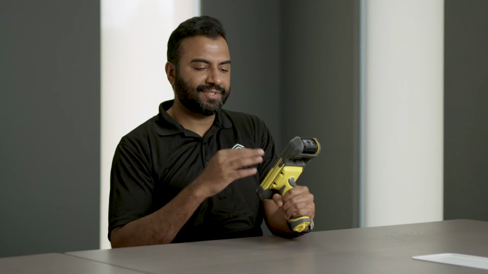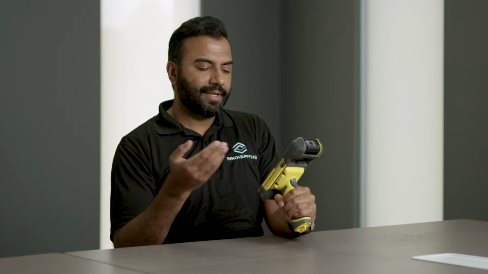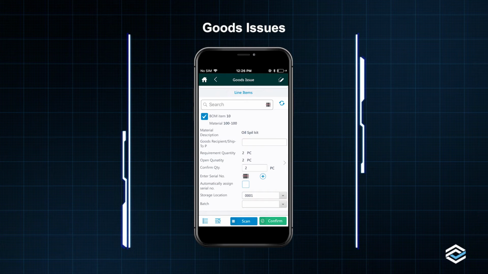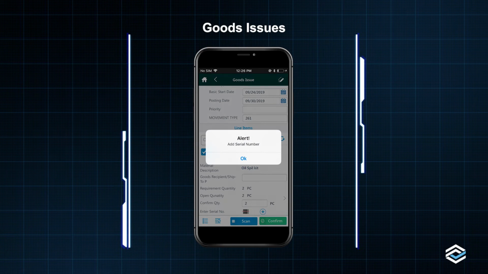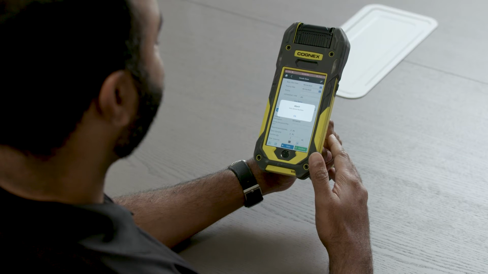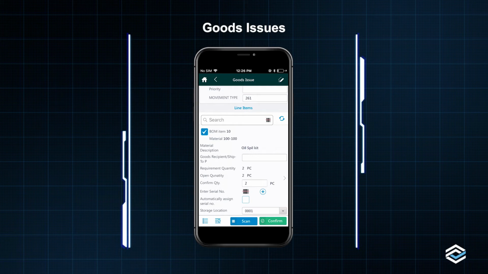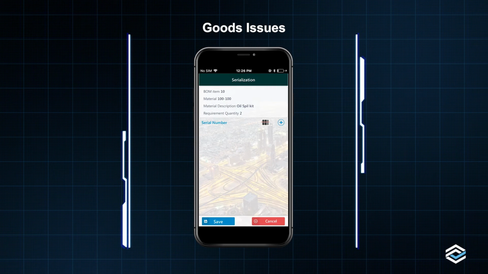So this would be a good example to show you how we can capture the serial number on the mInventory application. So I'm going to select this item, and you'll see I have the option to automatically assign a serial number or manually assign one. And when I try to post the transaction without the serial number, my system automatically prompts me for a serial number, and it alerts me so that I don't key in this transaction without a serial number. So I can go in here and I can barcode scan my serial number.